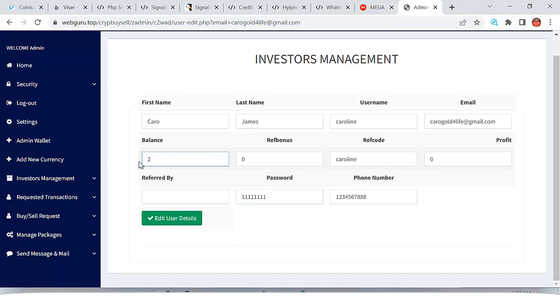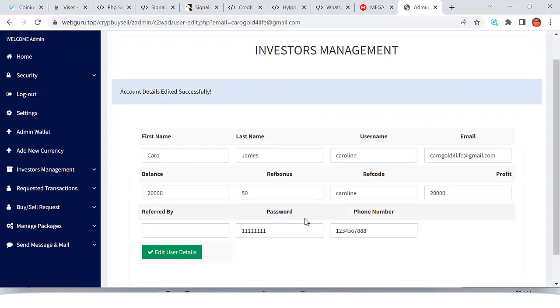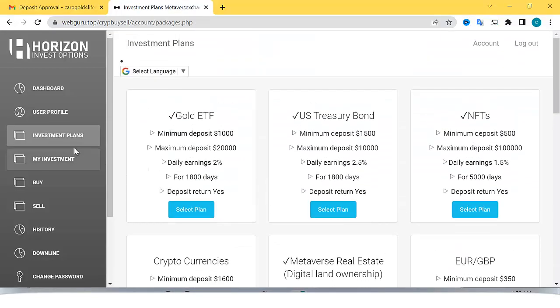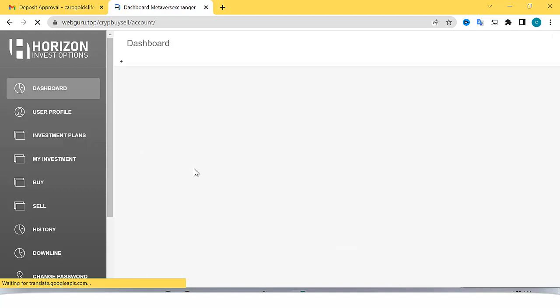So let's say $20,000. I can put my user referral bonus if I like, and I can say my user profit is $20,000. So my user has earned $20,000, right? So I can click on edit. Now let's go back to my user account. Let me just refresh this by clicking on dashboard.